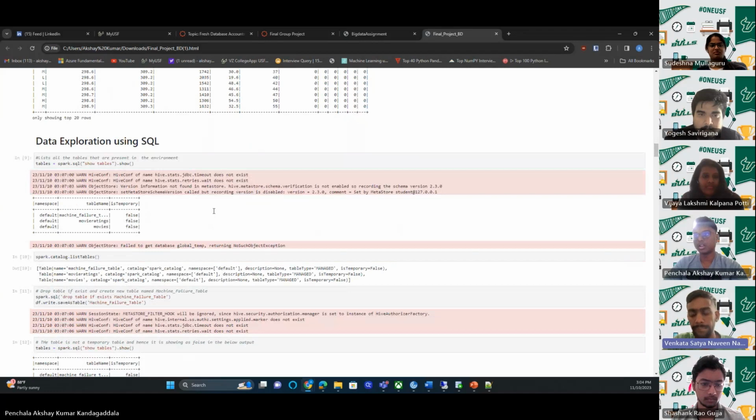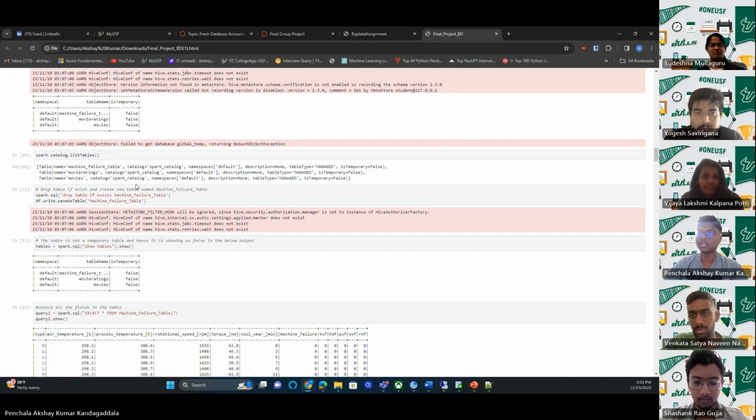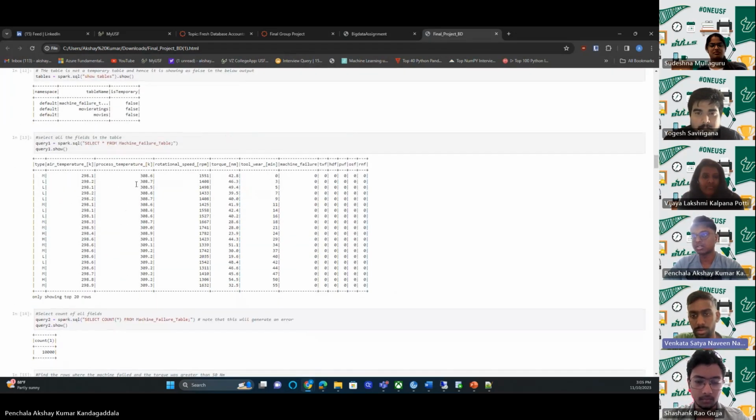And we have explored the data using SQL queries here. We have listed 8 SQL queries, so this lets us know about the data validation and the data characteristics. We have ranged the queries from simpler to complex. So these are the queries.